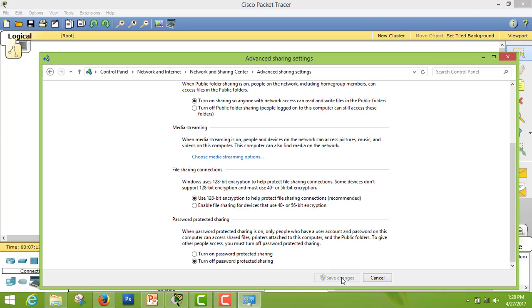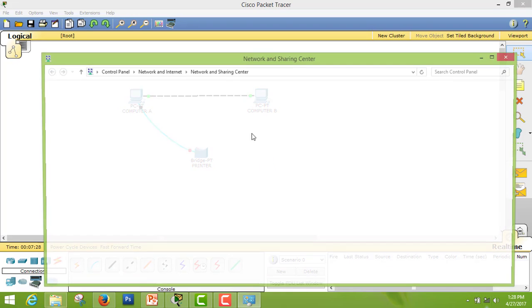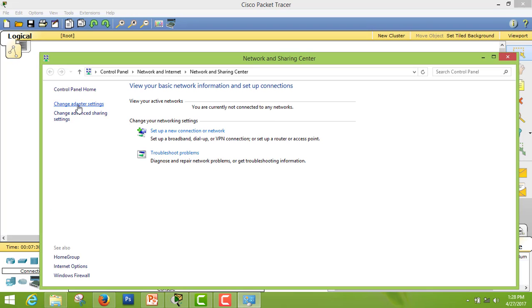My changes have already been saved there, so that's why it's not displaying save changes. But in your own case, it's going to display save changes. Then you save changes, then you close. After you are through with that, you right click again, you go to open network and sharing center. From that, you go to adapter setting.